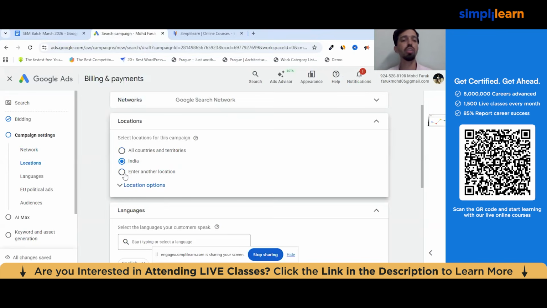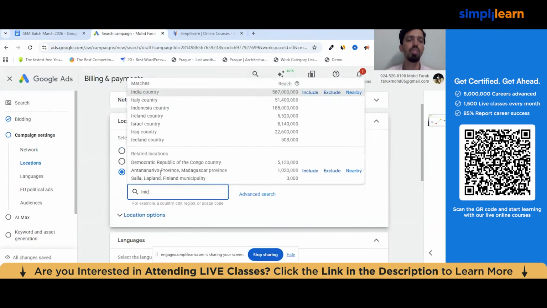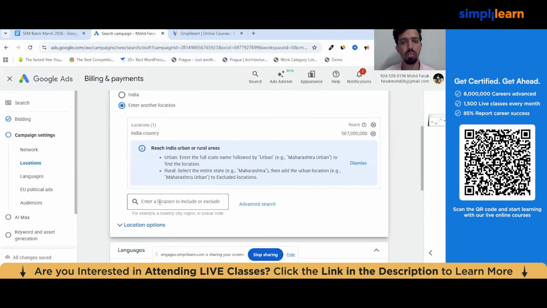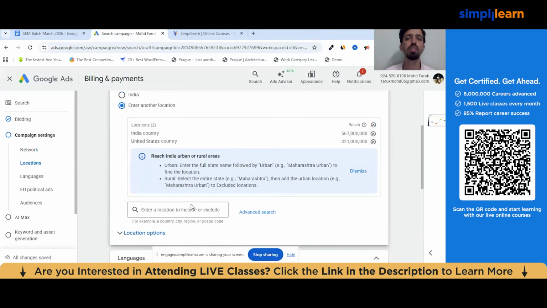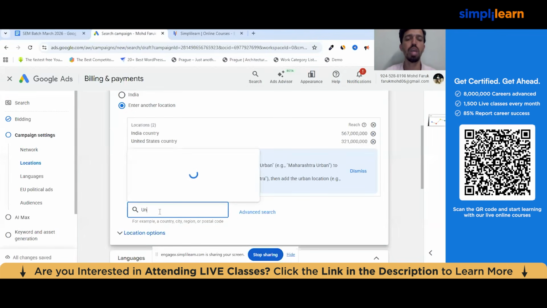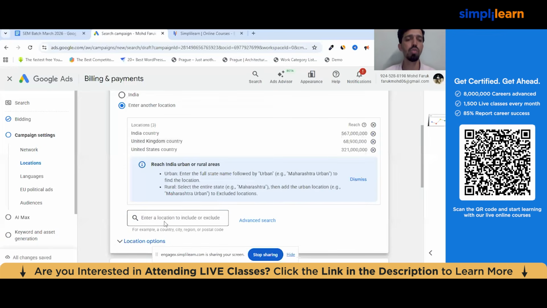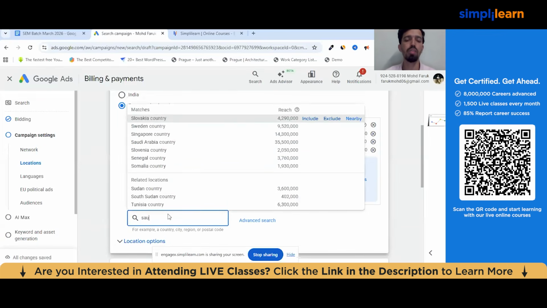India also I will not choose. I want to choose countries now. So first I will choose India. You can choose multiple locations. Okay. So India, USA, United Kingdom, countries I am choosing. I can choose a number of countries.